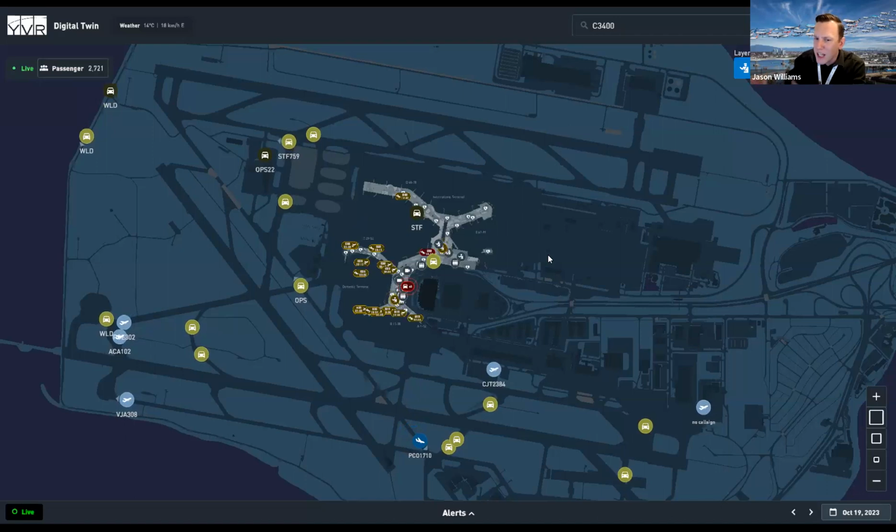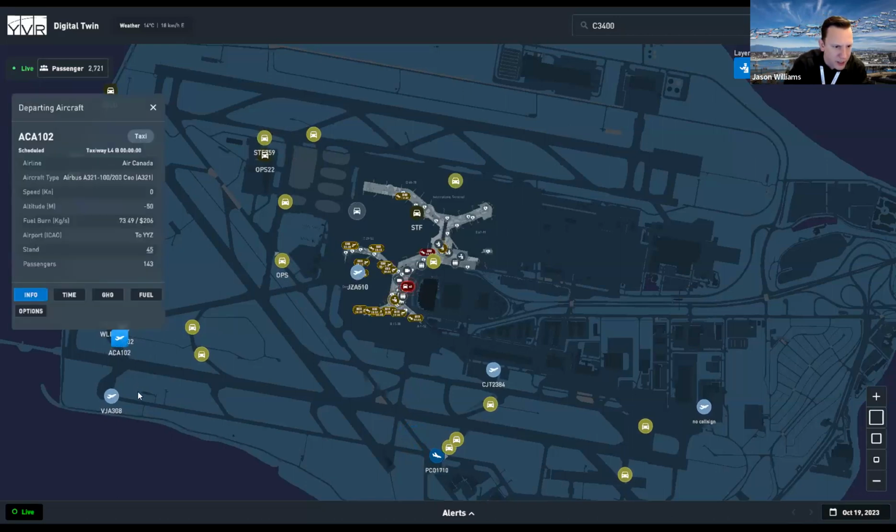So there's many use cases for this from an operational perspective. And that's really where we focused our efforts on our digital twin. It's more so towards operations. But then there's more things that we can do. Connecting data together allows us to look at things in different ways. So I can pick on a flight here as an example.